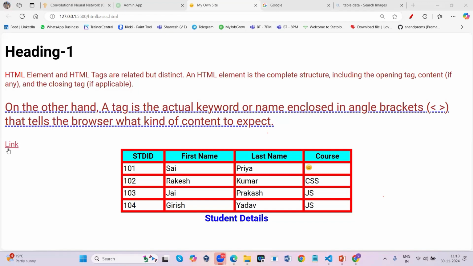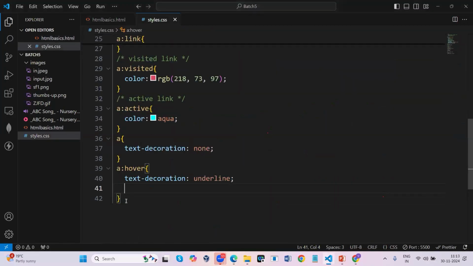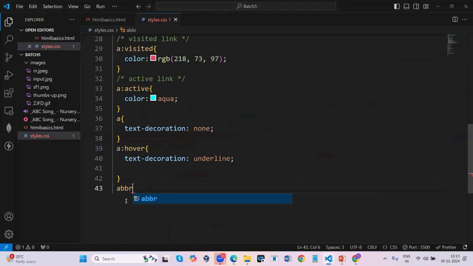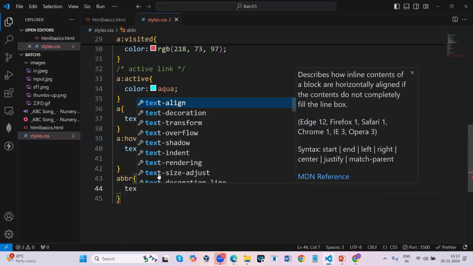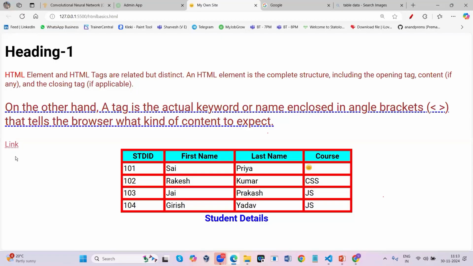Okay. So if you don't want these dotted symbols also, you can make it possible just by using the ABBR tag, ma'am. So now you come to this one, the ABBR tag, text decoration. Here also I don't want to show the decoration, none only. So now you can see nothing will be seen there.